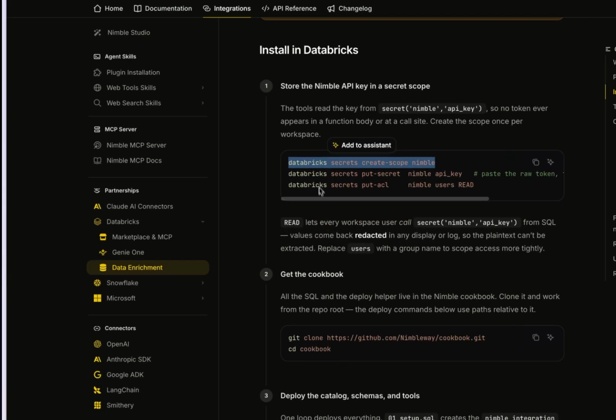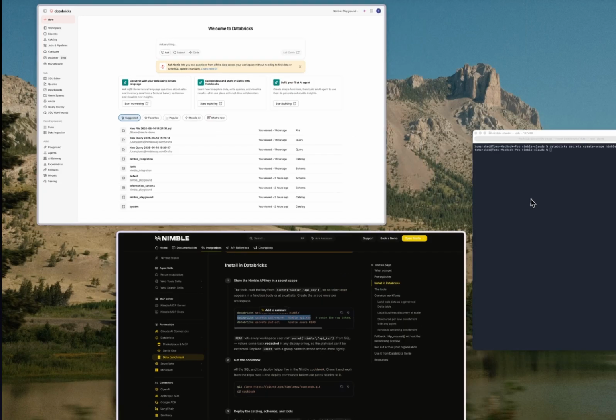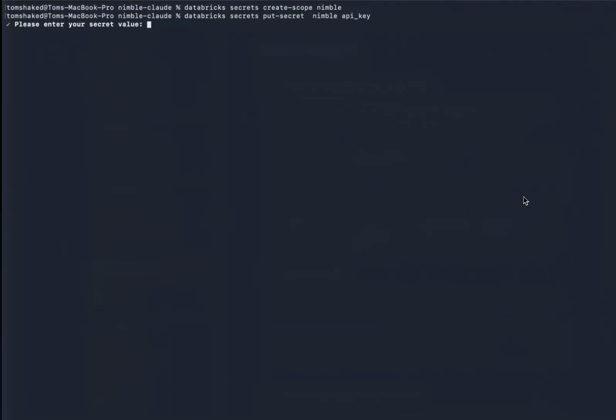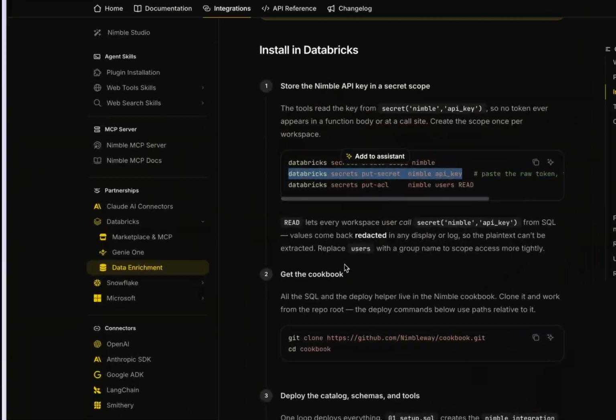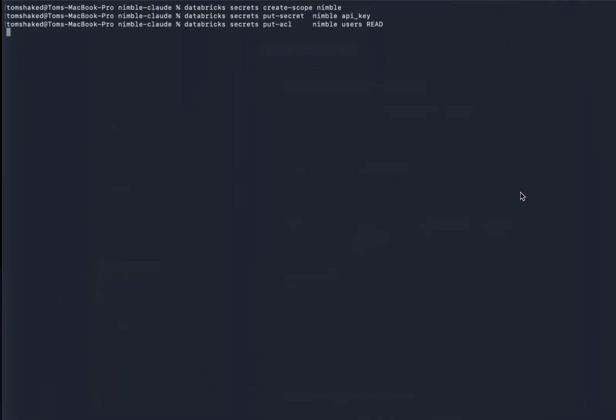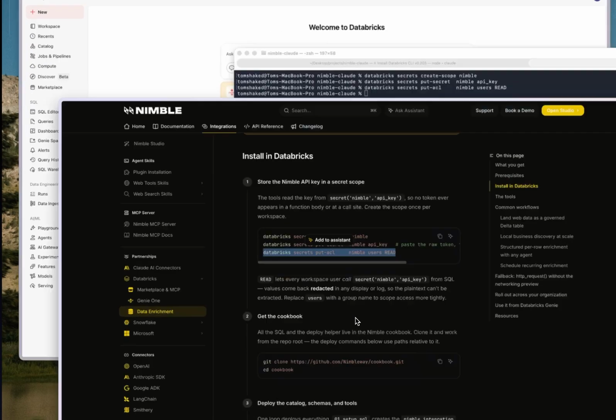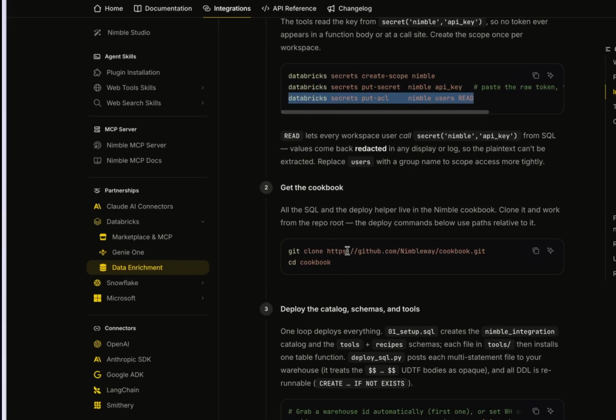Okay, now I've created the scope. Next, I'm going to create the secret for my API key. Now we've got the API key. And lastly, I'm just going to give the permissions that I need. And we're done.